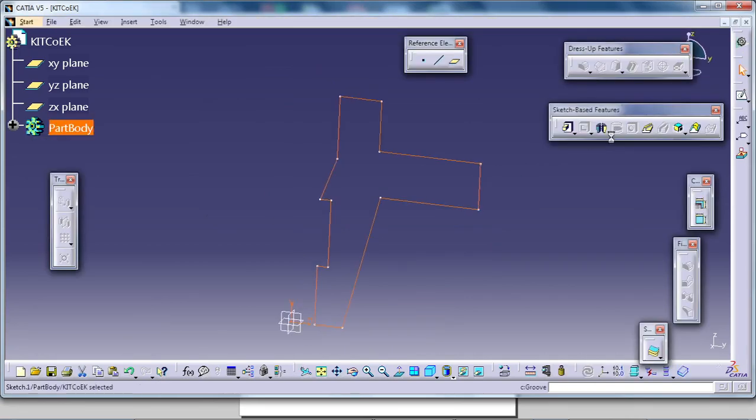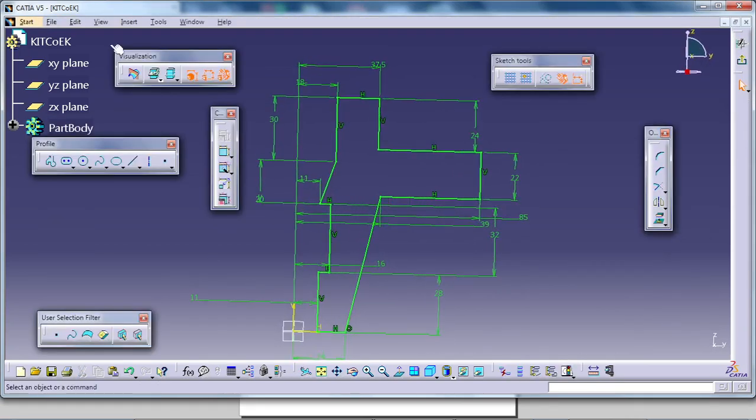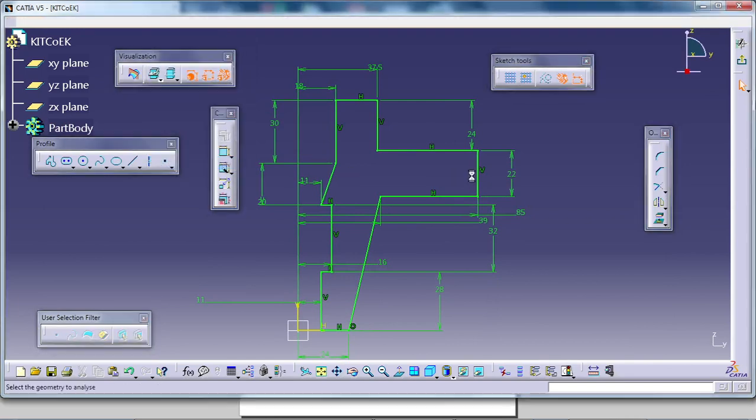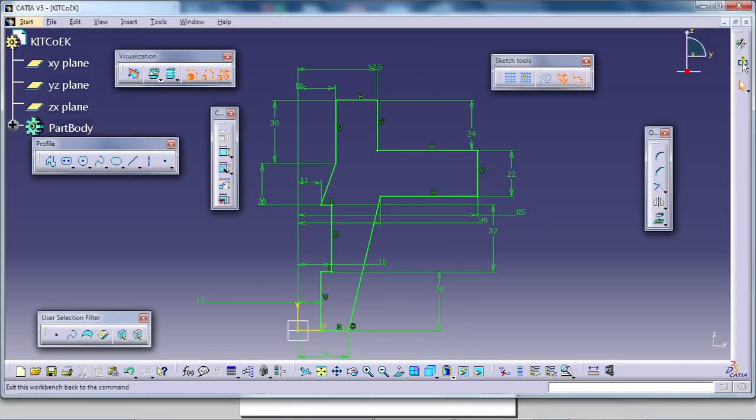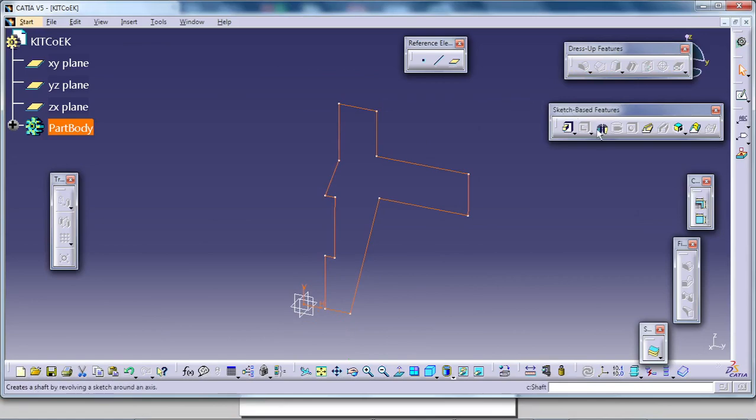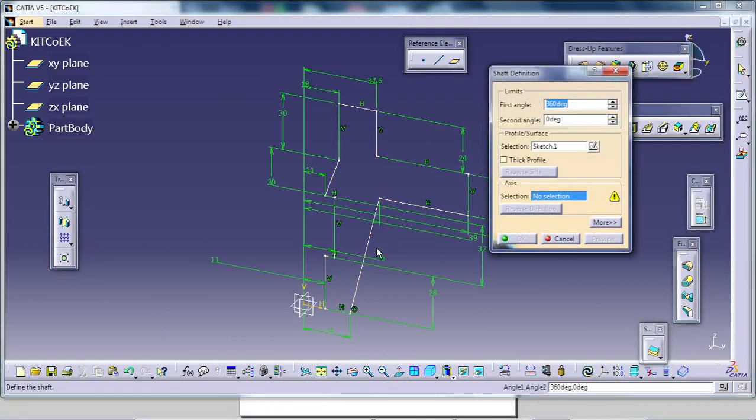So I'll exit. Before that, you can also go to Tools, Sketch Analysis, and check the detailed information about the sketch. So you can see the status is closed and there is no open profile or explicit curves apart from this sketch. So close this window, exit, and now you need to rotate this about the vertical axis. So the angle should be 360.